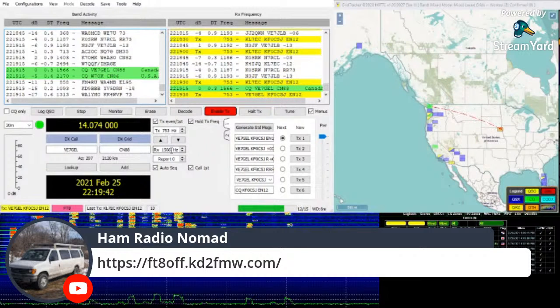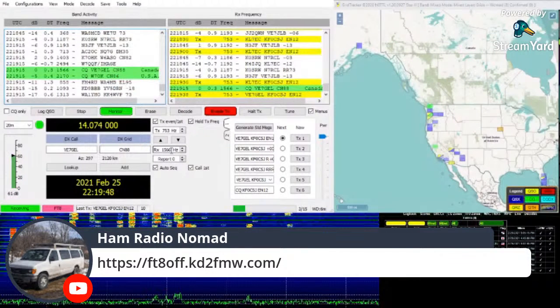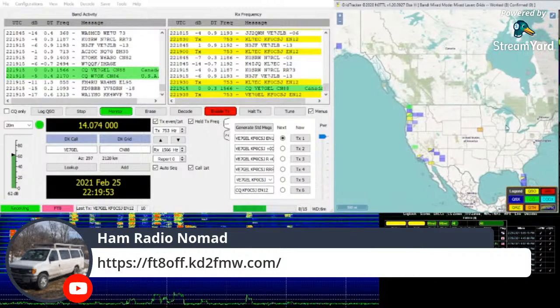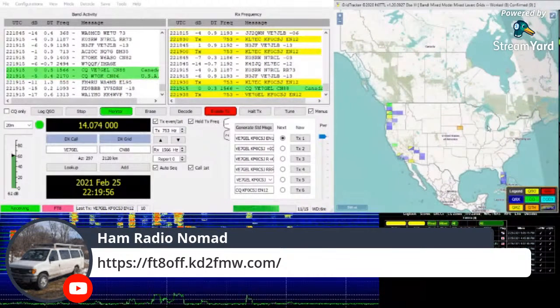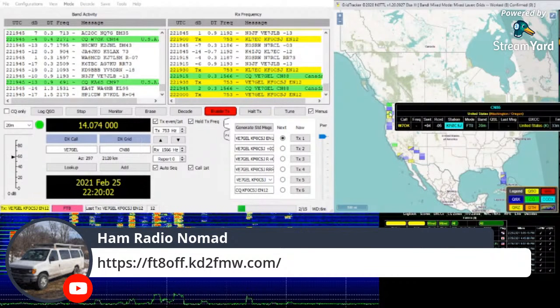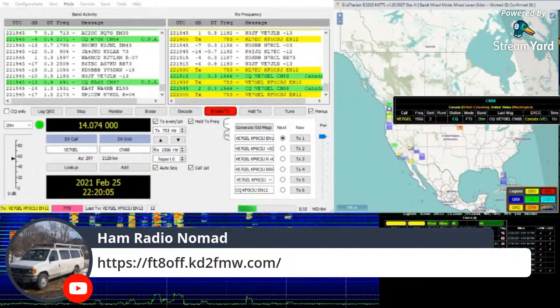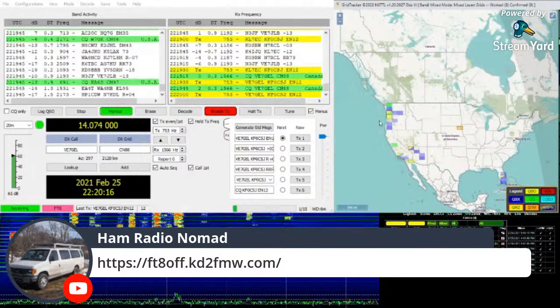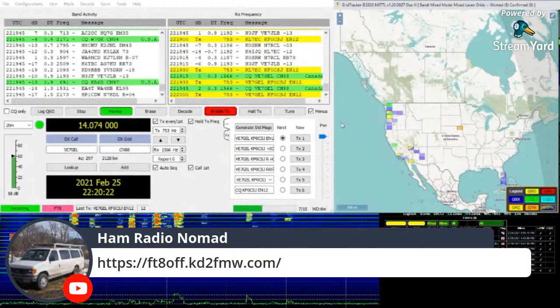So I'm going to go after this VE7GEL contact instead. See if I can get them there just on the border in British Columbia. Dang, he's gone. Oh well, it was cool to see it. Yeah.